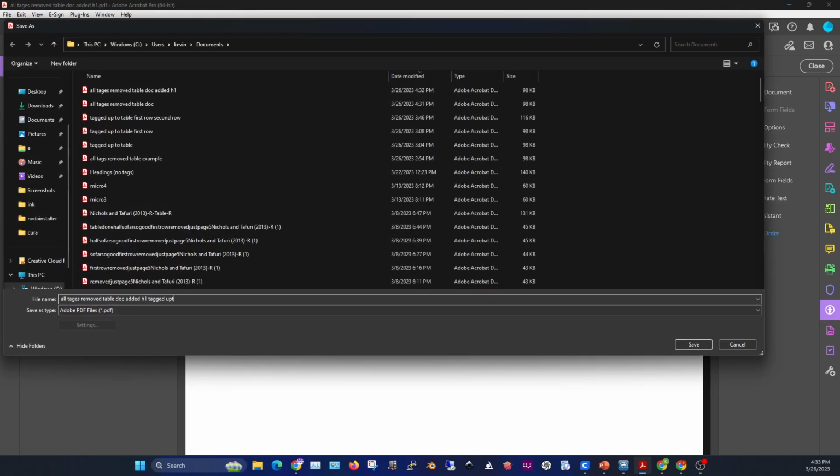Tags up to table. By the way, this is just how I make titles when I'm remediating a document. It's very dumb and very lengthy. You can use whatever works for you as long as it works for you.